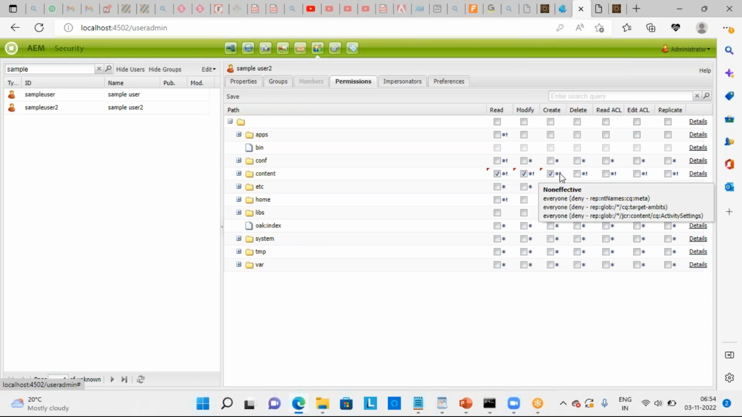Similarly, there is a folder called conf. In the conf folder the content author can create dynamic templates or editable templates. What an editable template or dynamic template is, we'll discuss later, but the content author can create them in the conf folder. So provide all accesses: read, modify, create, delete.